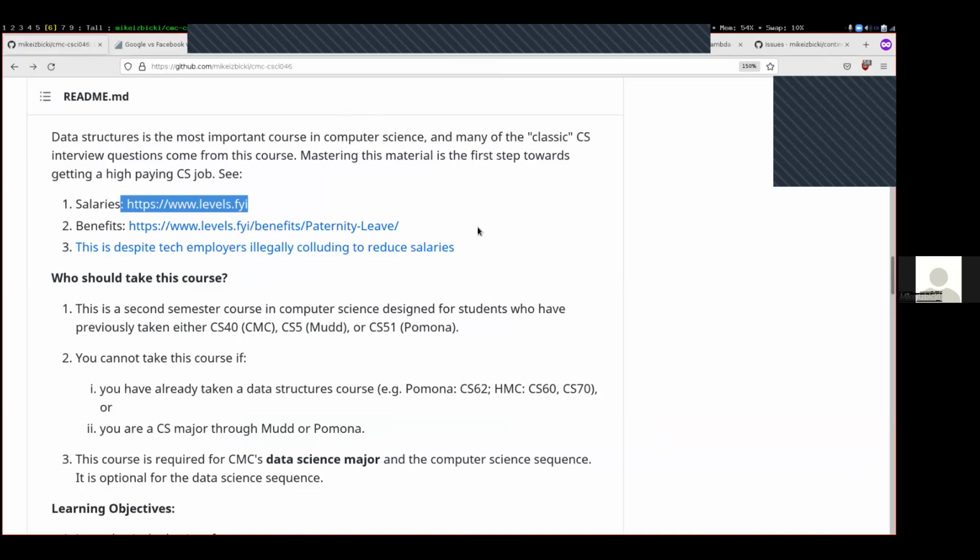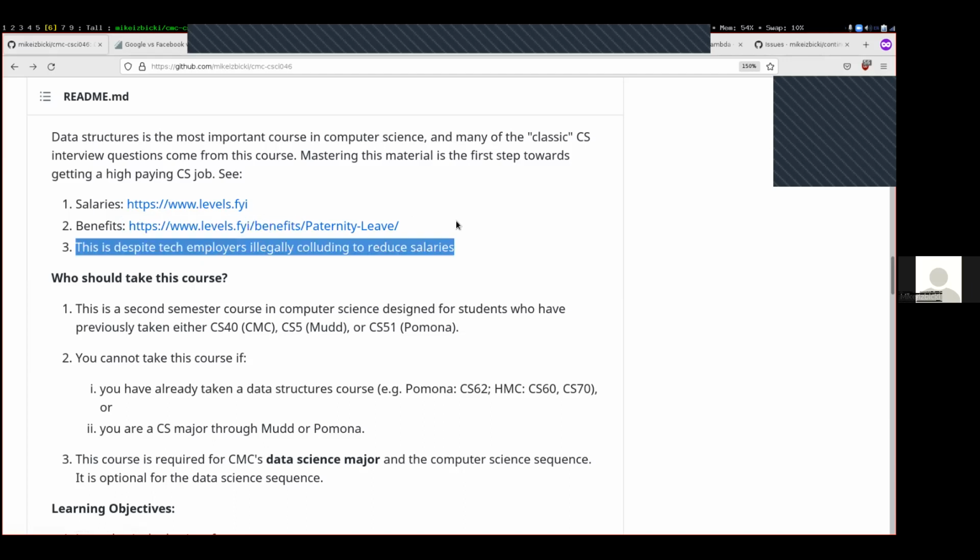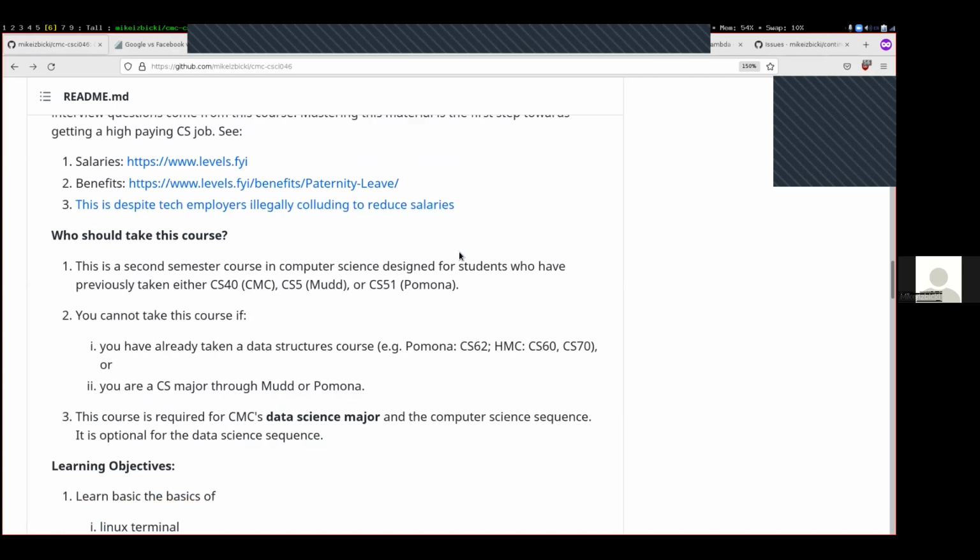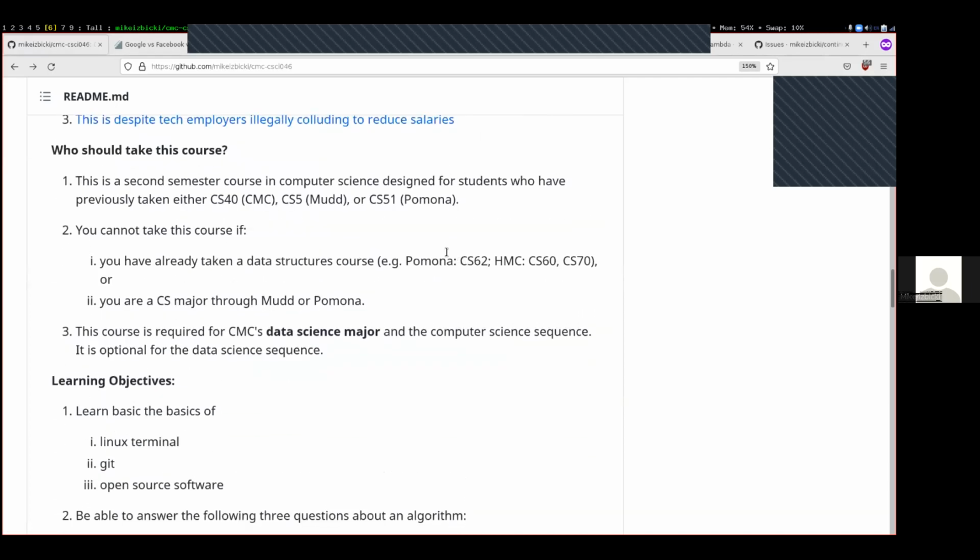Things that you don't necessarily think about as students with first jobs are the benefits. Benefits at these companies are all really great. And this is true even though tech employers have been illegally colluding to reduce salaries. So if you want to, there's a Wikipedia article right near here if you want to learn more about how tech companies have been doing that.